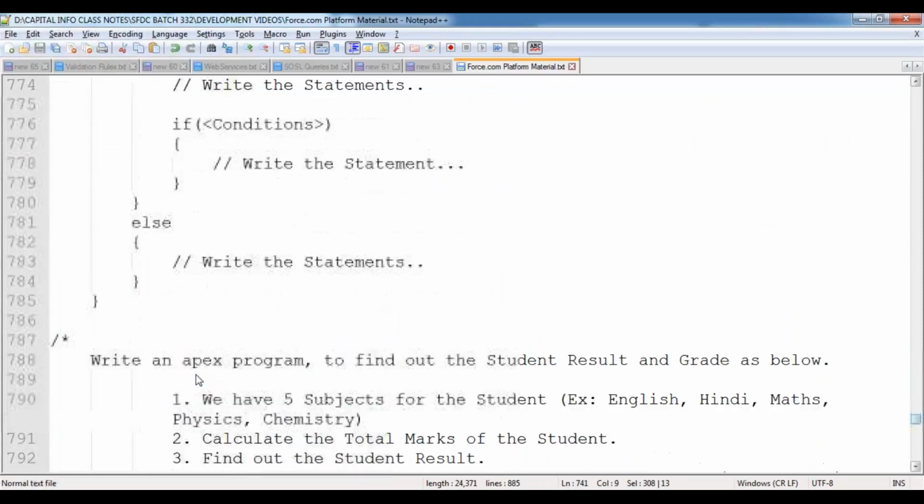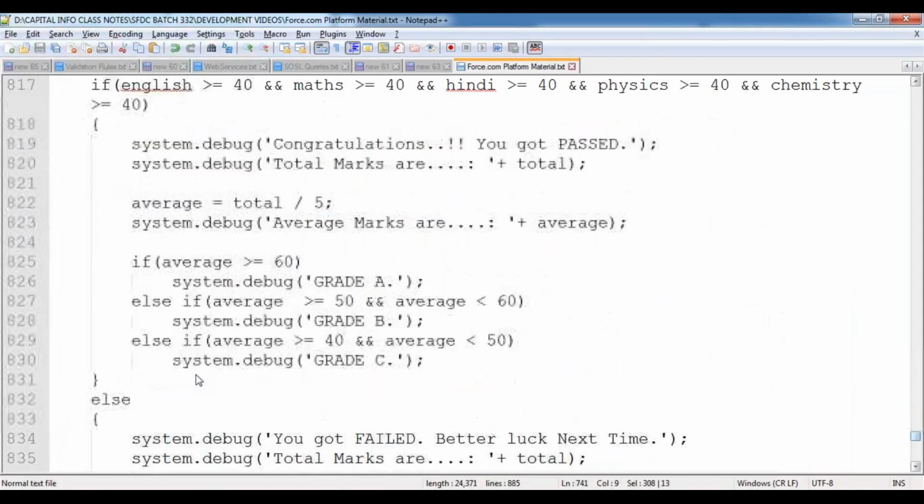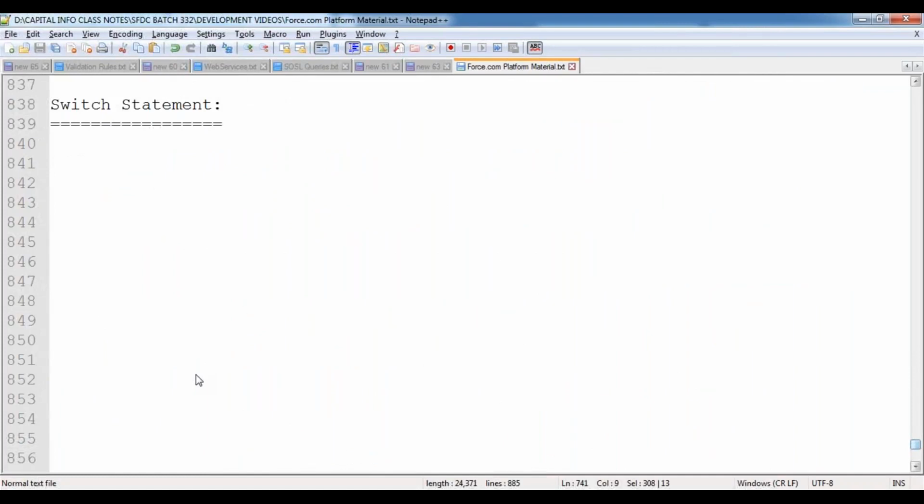The switch statement is also used to compare a variable or an expression value with various branches. That means we can compare a variable value or an expression value with multiple branches. If any of the branch values matches this expression, then we can execute some piece of code, some statements also.